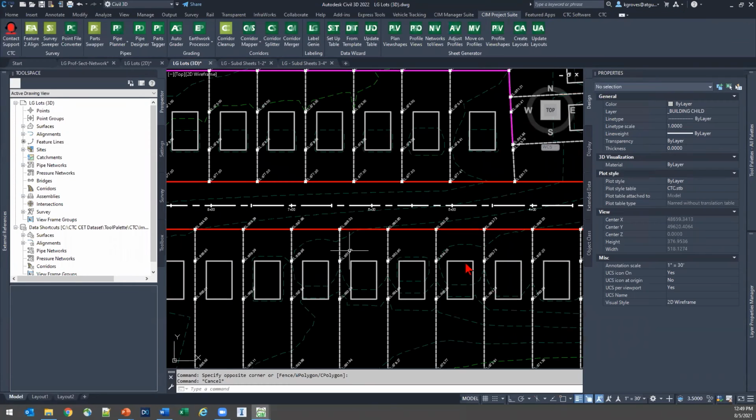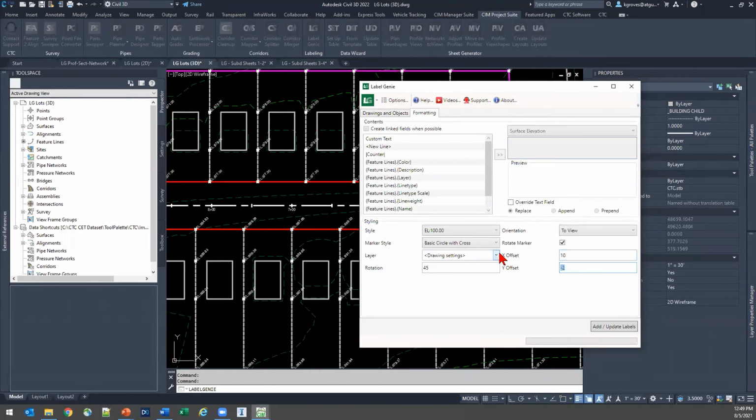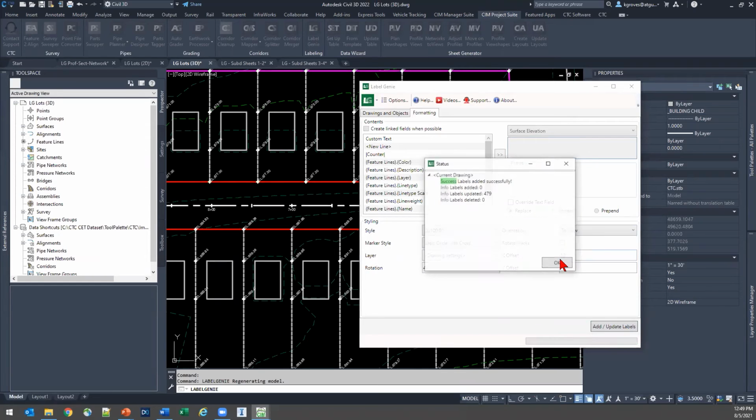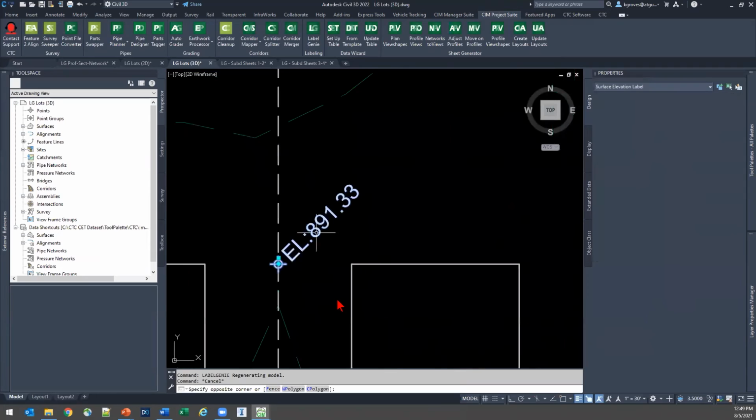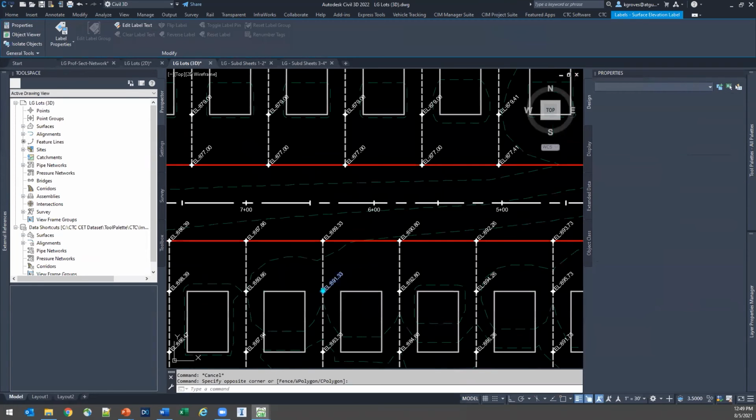Hold on, that was not what I wanted. Recalculating. Well, my surface labels aren't taking care of that. I'll find another situation to deal with that drag state.